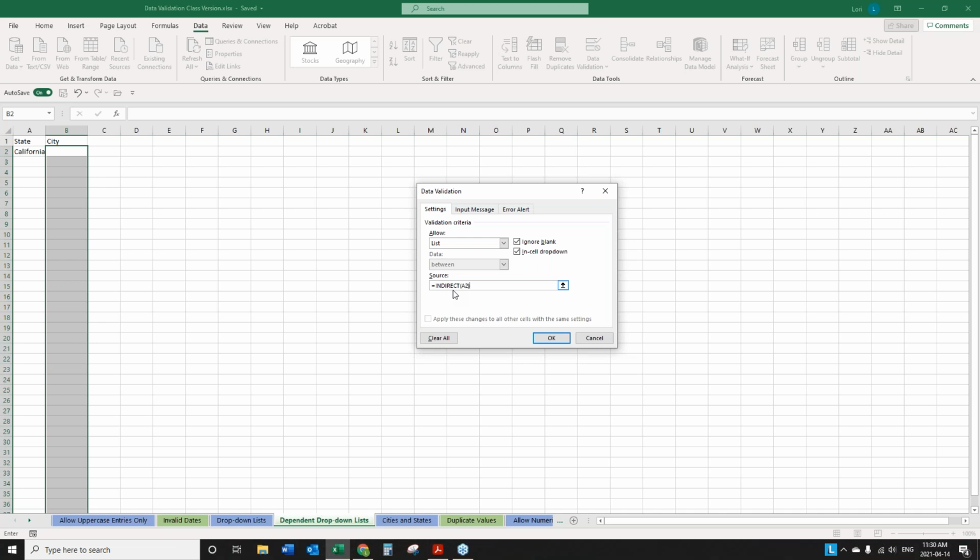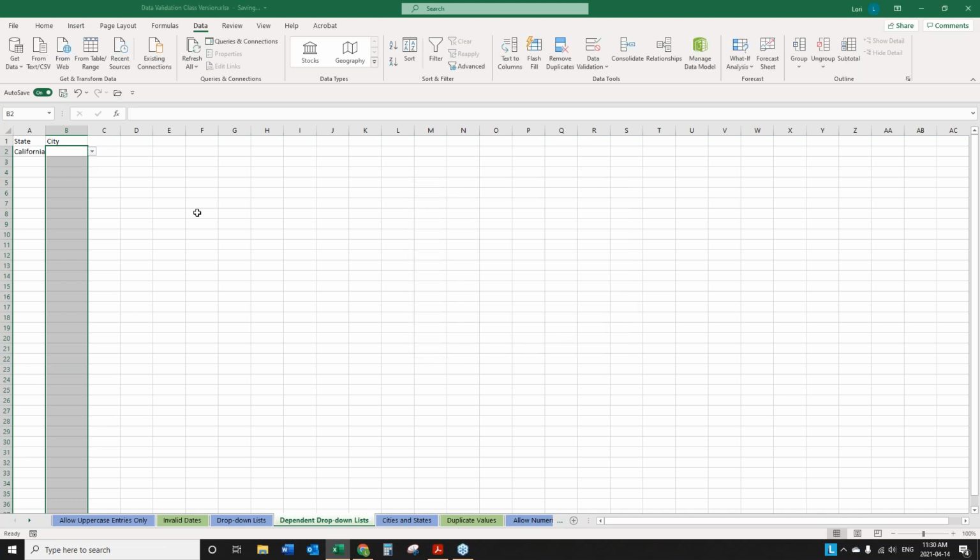So this is telling it to go and look in the previous column. And even though I'm only putting A2, because I've selected everything, it's going to do A3, A4, etc. So now I can click OK. And now I'm going to see that when I look in here, I only get the list of cities for California. And now if I click in the next row, if I choose a different state, I'm going to choose Colorado. Now I can see I only get the Colorado. So each one of these, I'm going to get only the appropriate choices.